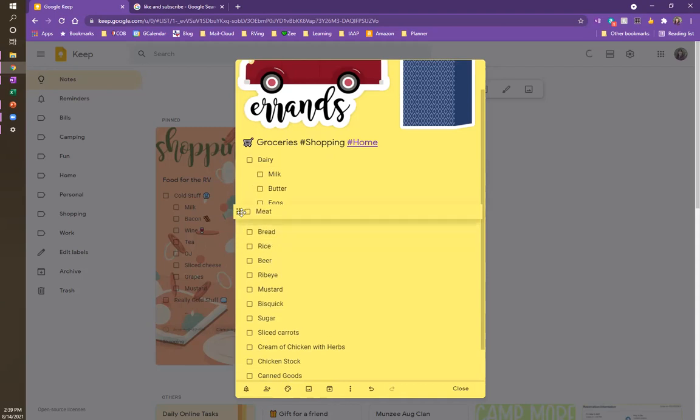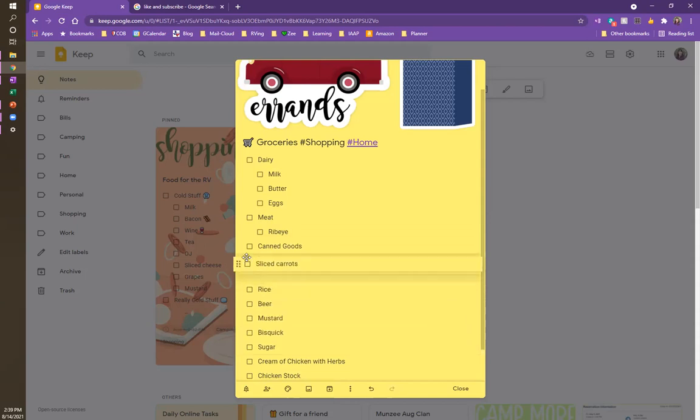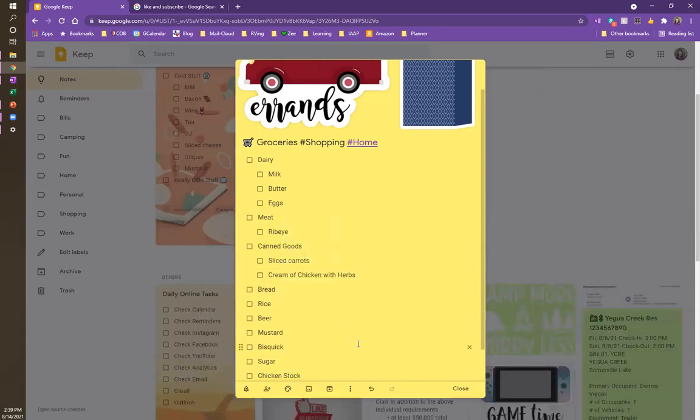So let's move meat up here. Where's my ribeye? Drag it up there. Canned goods, this could be our next one. And so we've got sliced carrots, cream of chicken. So, and you get the idea.